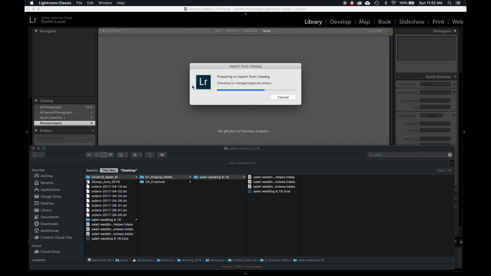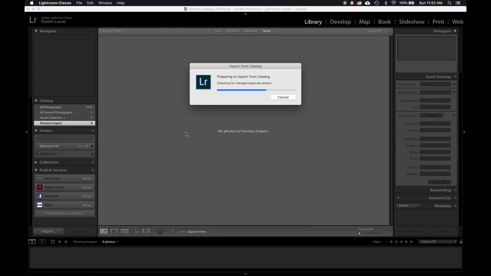And to go through these options, it's very important to choose the right settings when you're importing, right? It's going to check this catalog. It might take a little bit of time for larger catalogs when you're importing, but there are a few things you want to make sure of.